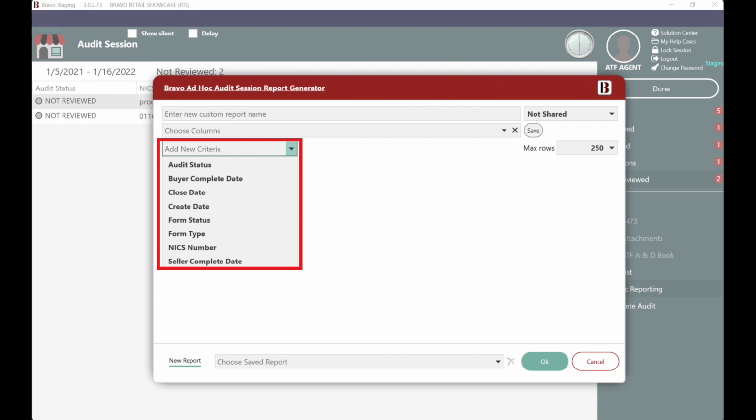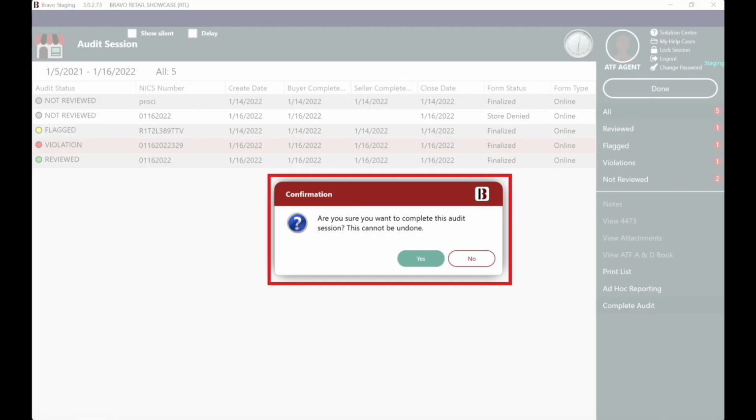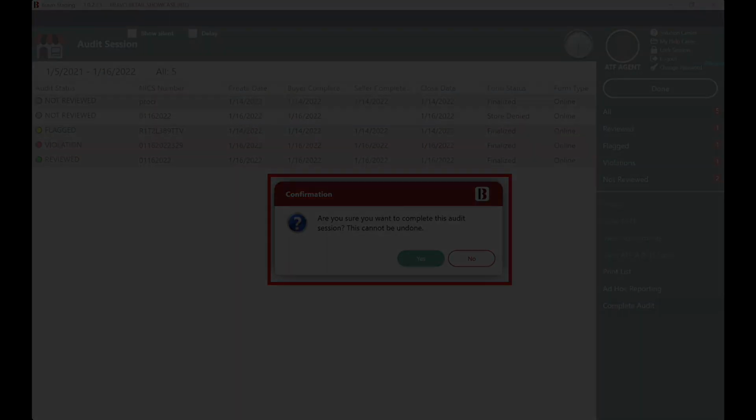Bravo has also built in ad hoc reporting. This enables IOI agents to search for specific criteria within the audit. The audit can be completed at any time by selecting Complete Audit. However, please note, once you have confirmed that you want to complete the audit session, it cannot be undone.